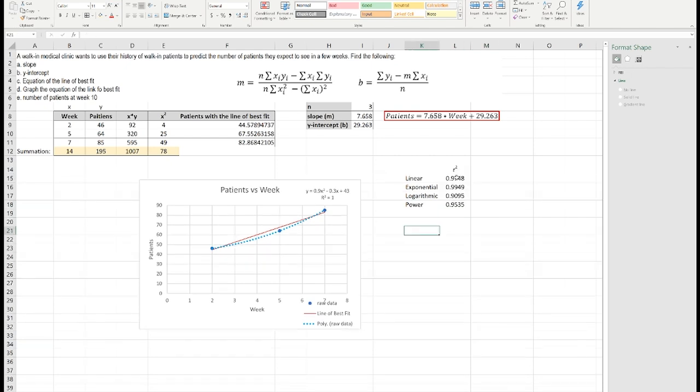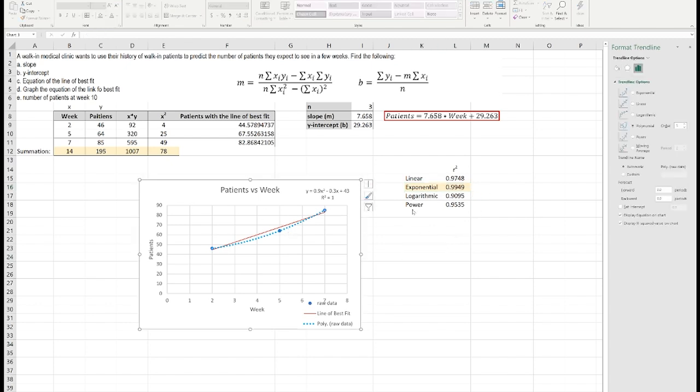Looking at these R-squared values, you should see that the best one for this data is our exponential fit. So if I click back on my trend line, I can change it to an exponential fit, and now I have a new equation that fits the model of an exponential function, and that one best represents my data.